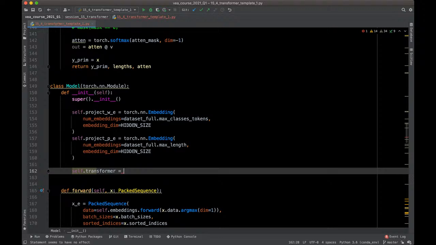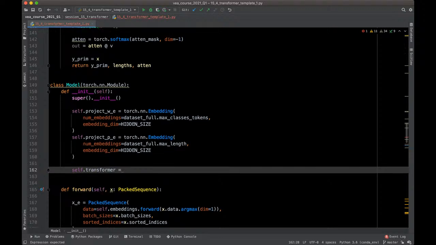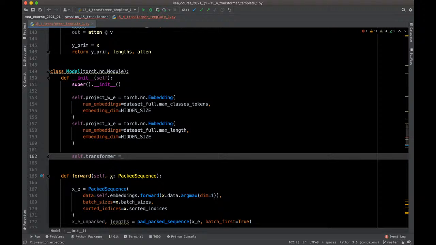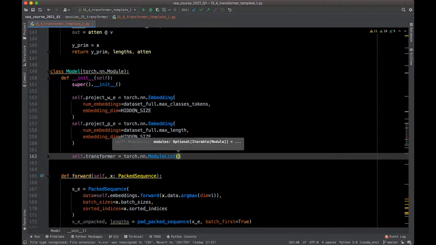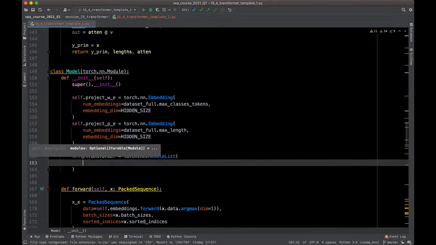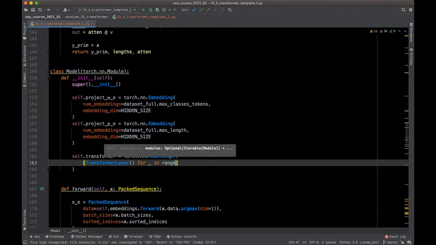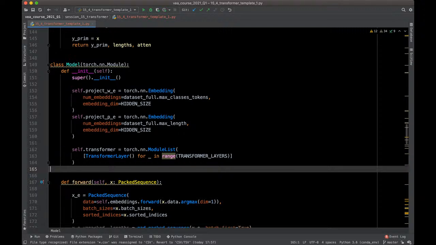So it's not finished, by the way, the transformer. I'm just trying to write a little bit of code so I can test it. So torch nn ModuleList. And here we could, let's see, so there should be an iterable list. So we could make it as transformer layer for in range of the transformer layers, like that. Hopefully that is correct.